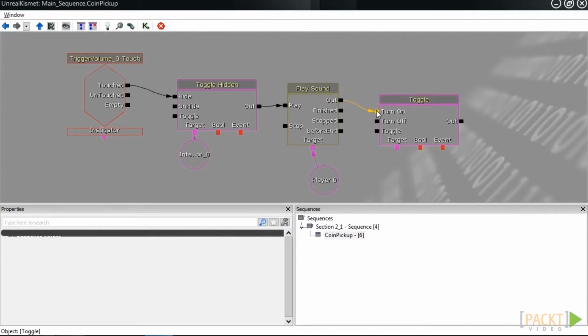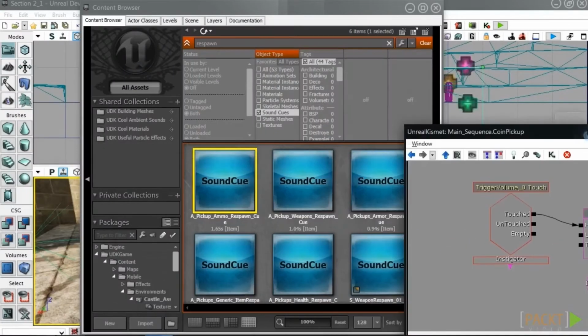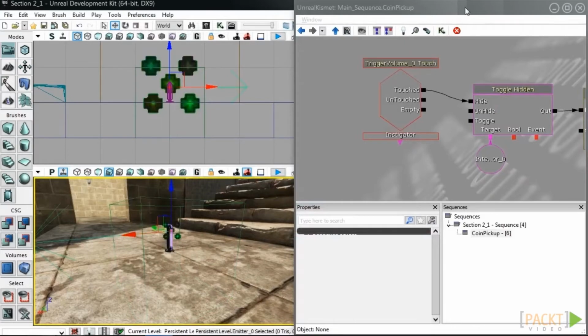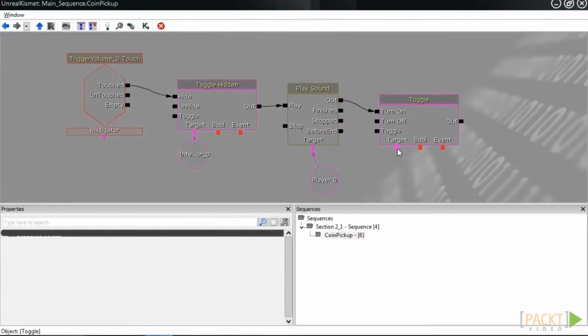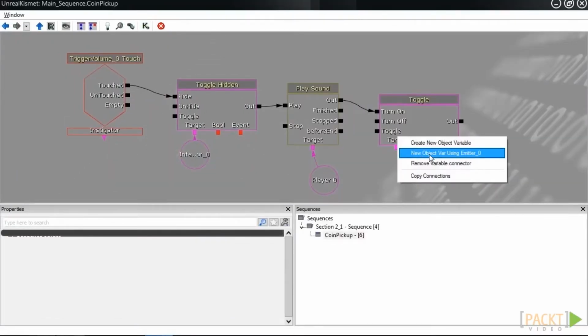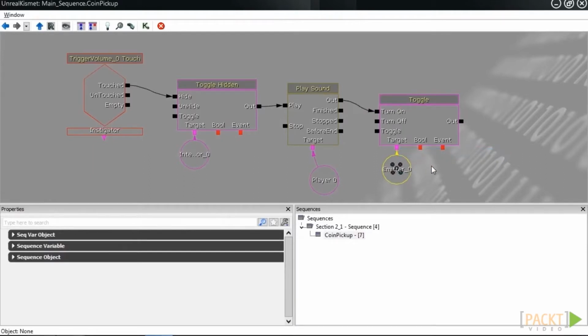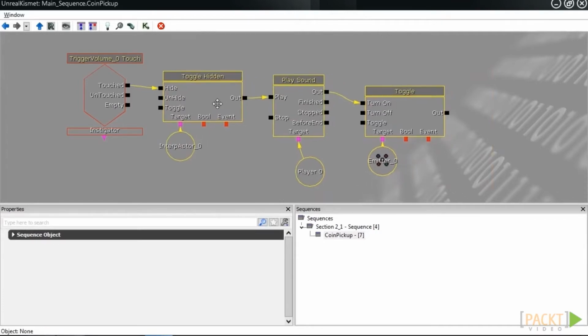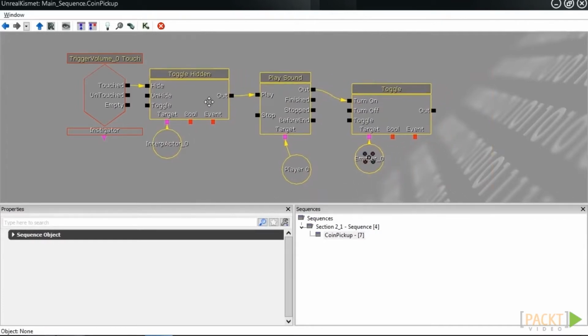And just like last time, we're going to go back into the level, select our emitter, and then create an object using it by right-clicking and creating a new object variable for it. Now, if I want to clean this up a bit, I can do a marquee selection around different areas, and then I can hold down Control and drag this around to make it look a little nicer. And I'm going to do that real quick.